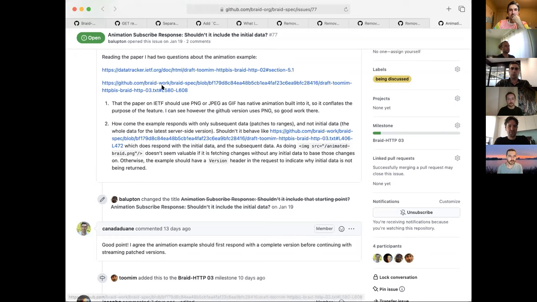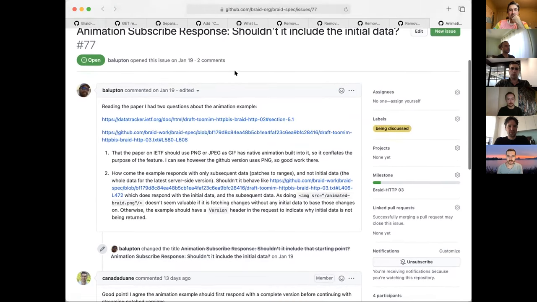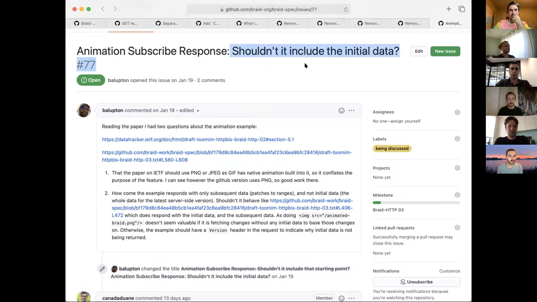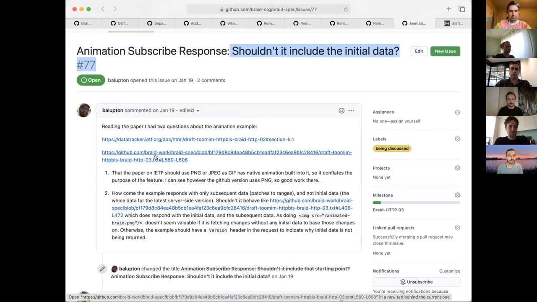And I'm looking at the actual links up there. So I've got the first link is the issue, and then, hold up, let me open up the links as well.